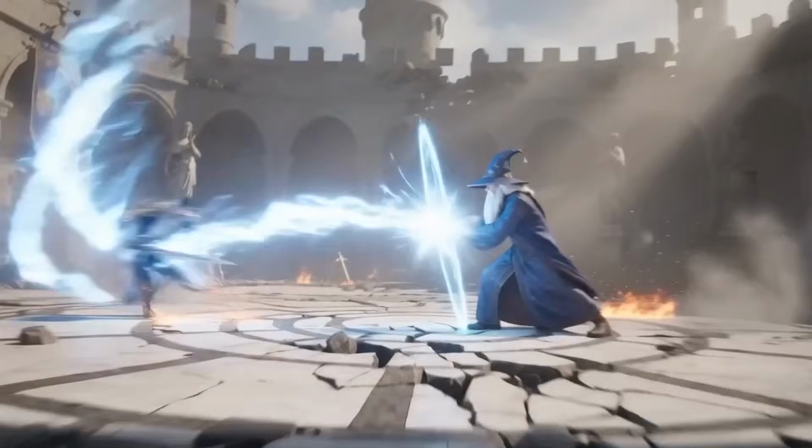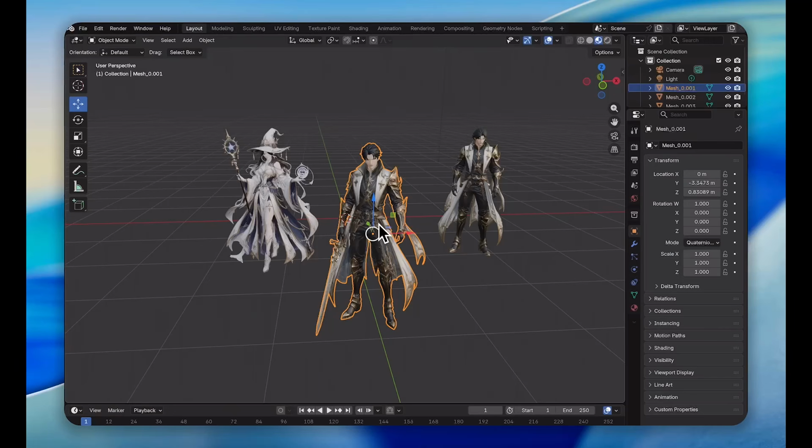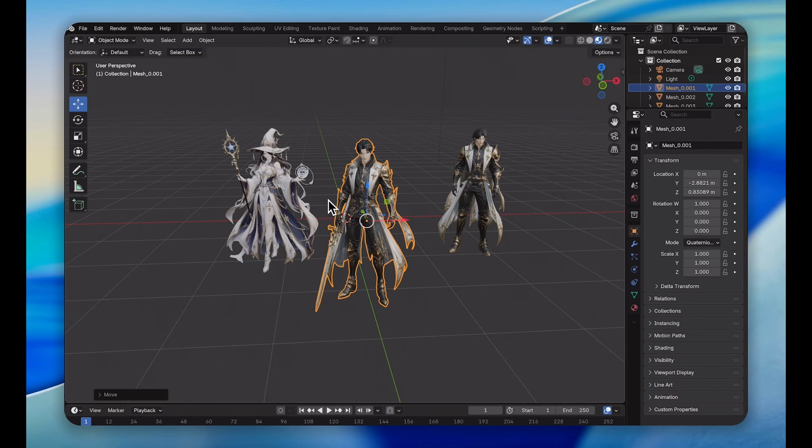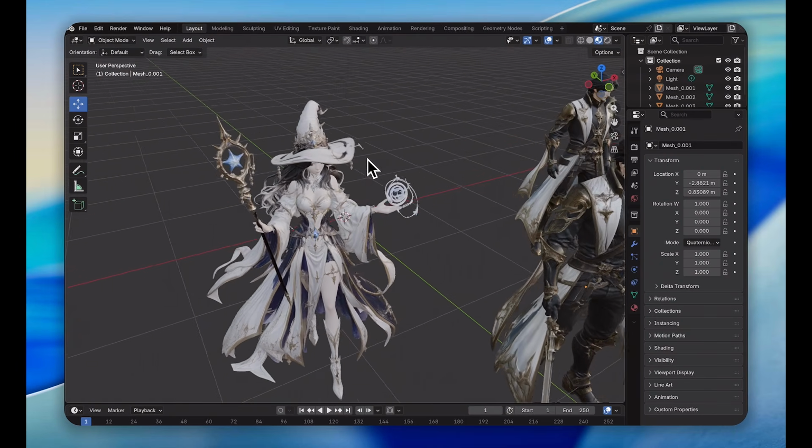Can AI create 3D models? A year ago, I would have said they looked interesting, but most of them needed hours of cleanup before you could actually use them. Today, that's changing fast.